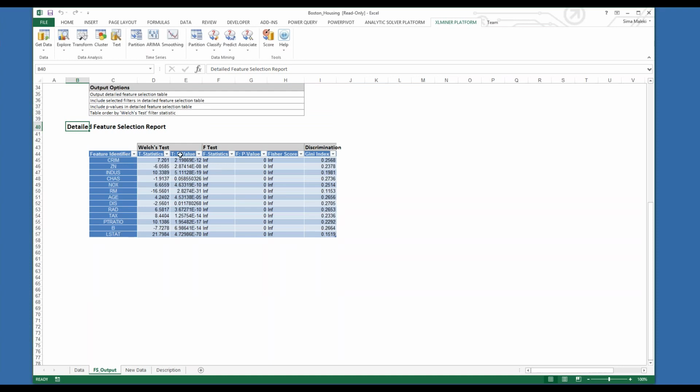For example, let's look at the Welch's test statistics. In order of magnitude, the biggest is LSTAT, which is 21, and then we have RM, which is 16, we are looking at magnitude, then we have industry 10, we have PT ratio 10, and then tax is 8, and then the rest of them are less than that, so we get the same result.